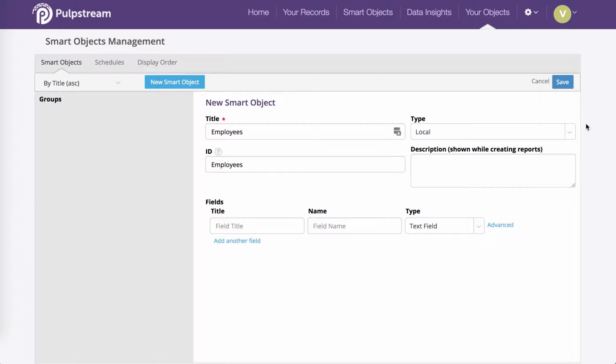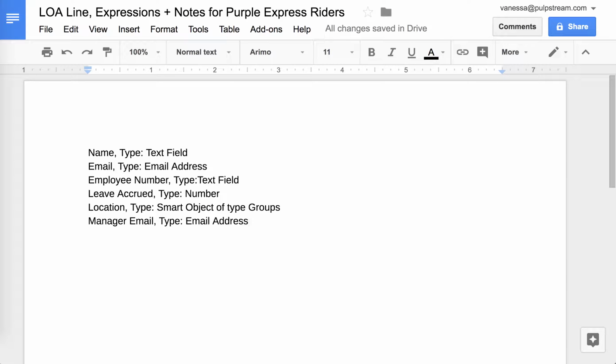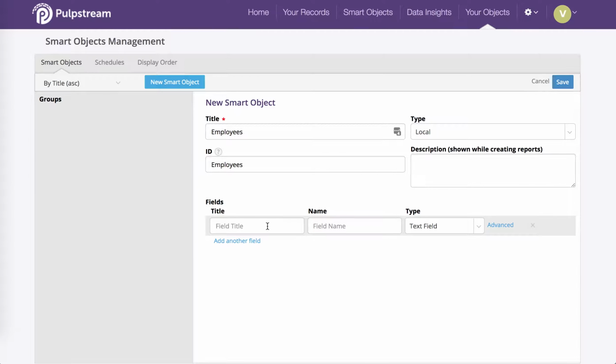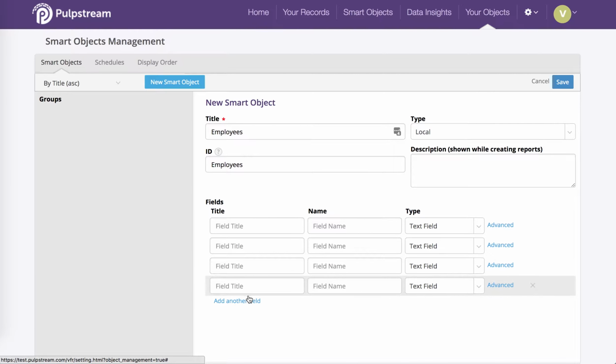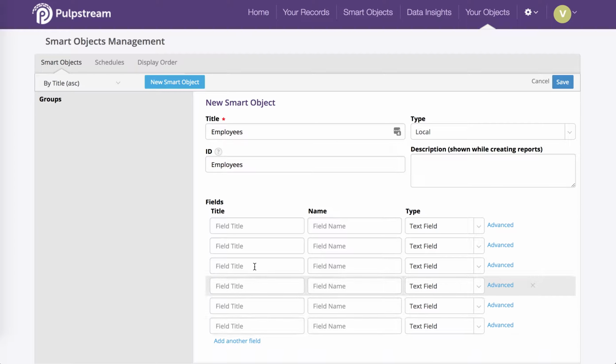Next, let's create the fields in our employee object together. And if at any point I'm speaking too fast, just pause the video. I'll be here when you're ready to continue. So our employee object needs the following fields. We're going to need a name, an email address, an employee number, leave accrued, location, and manager email. So in the fields section, you'll see this text, add another field. Click on that to create the 6 fields that we need to store this information, and go ahead and type that in.